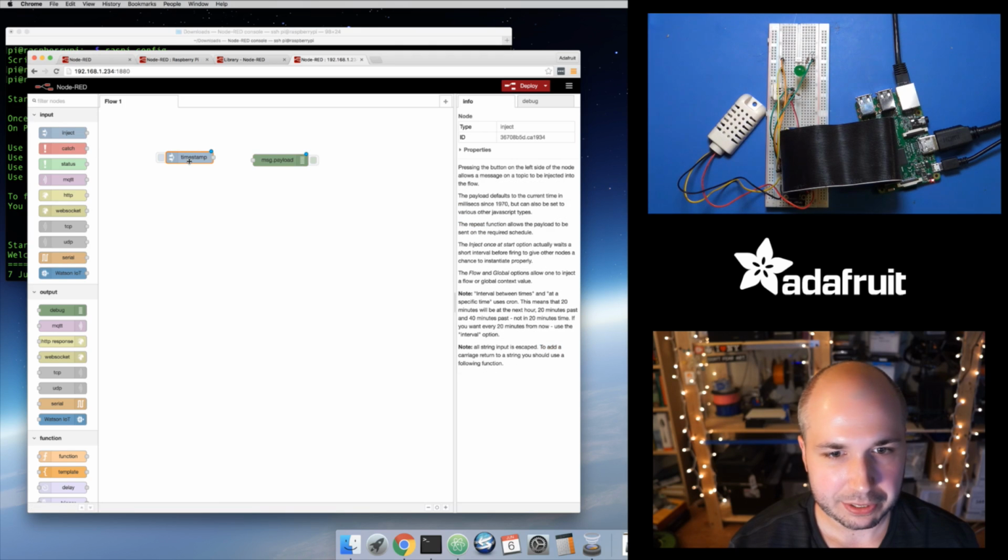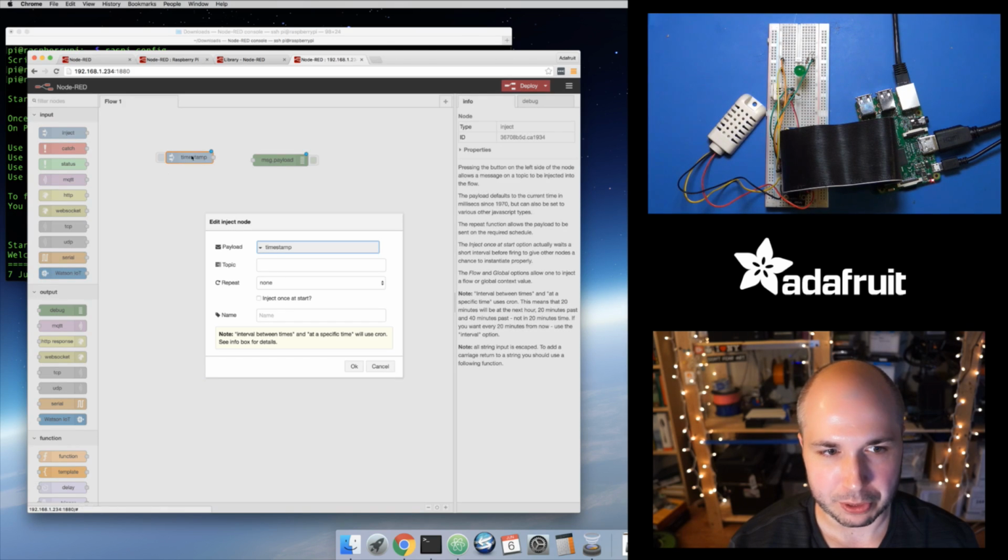And then this inject node just creates an event whenever you press a little button right here on the left side. It's not super obvious, but this is a button right here, and you'll see once we start running this how it works. So by default, and if you double click these nodes, it brings up the configuration for the node. By default with this inject node, it'll actually just send the current Unix timestamp down to the next node that it's connected to.